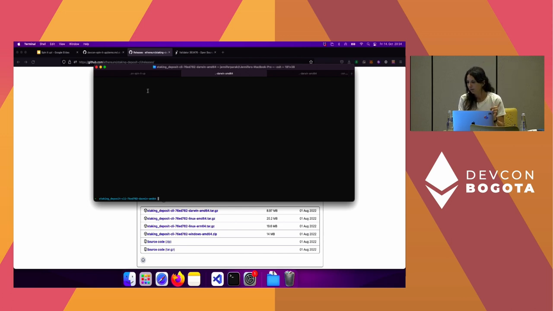So is there anything else I want to say there? No. I'm just going to run the CLI to show you how this works. There's this command called new mnemonic, which will generate a mnemonic for you.